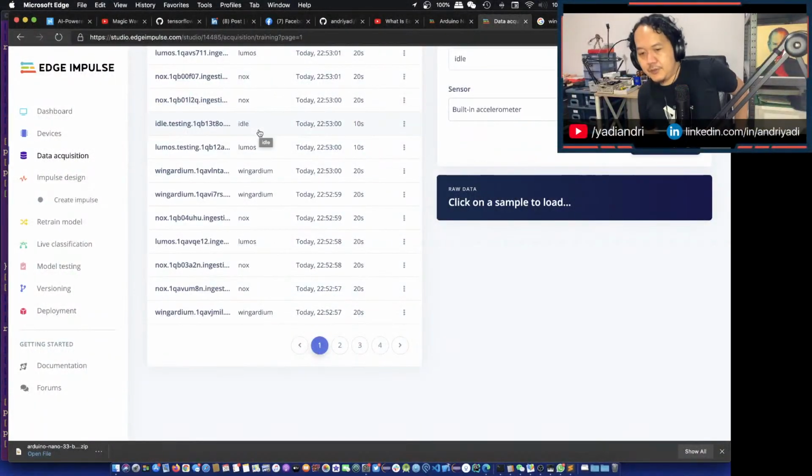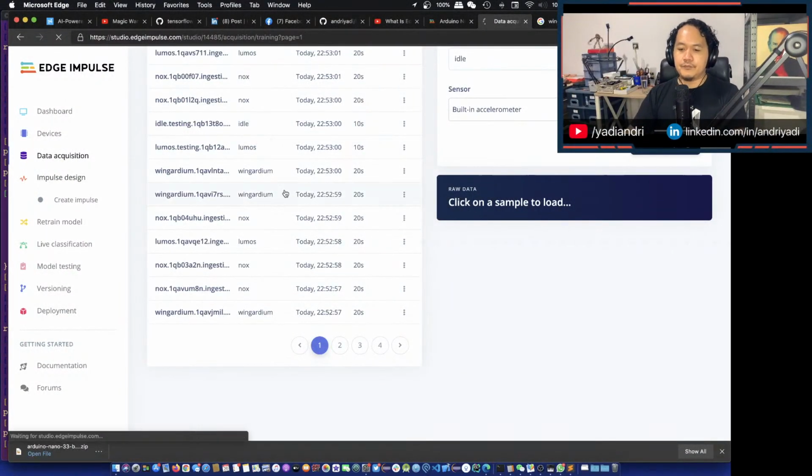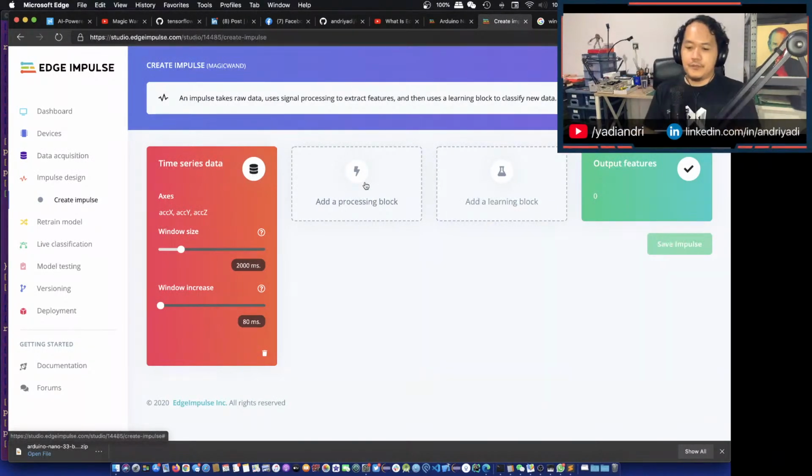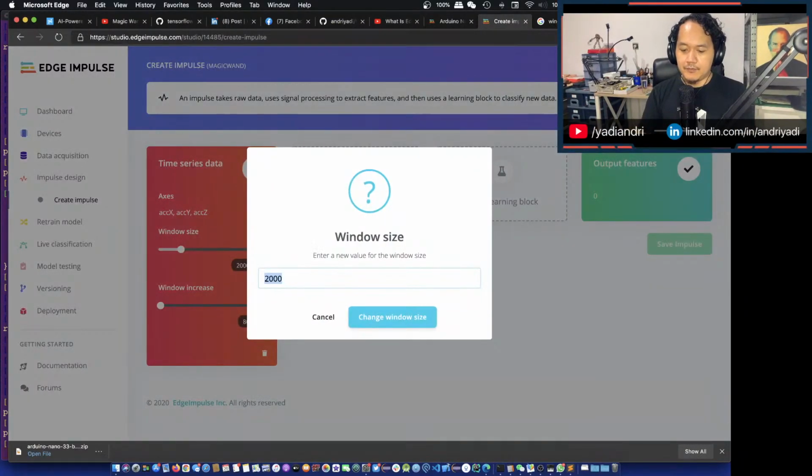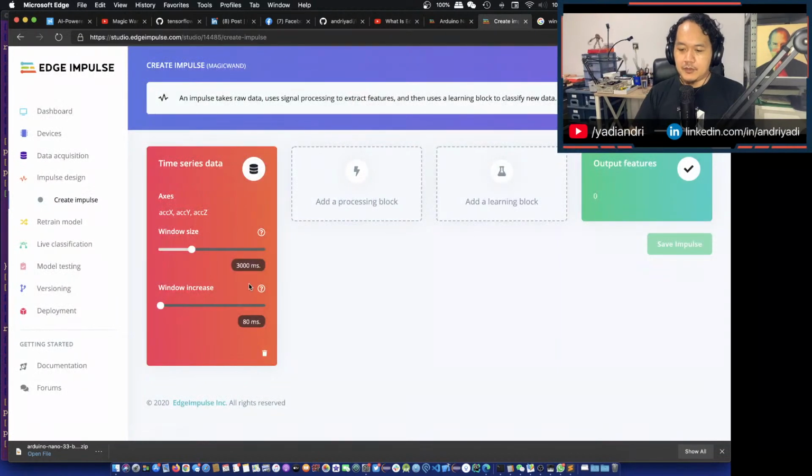All right, let's do impulse design. To be able to pick up the pattern of the data set that we have, obviously we have time series data right now. The data is coming from the accelerometer, which is axis X, Y, and Z. The first thing we need to specify is the window size of the data. Obviously we have 3 seconds of data, so let's make sure we have 3 seconds.